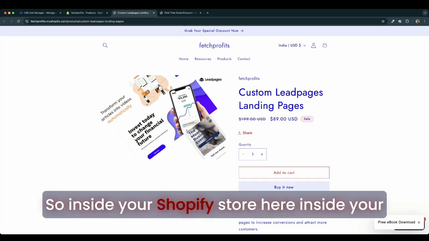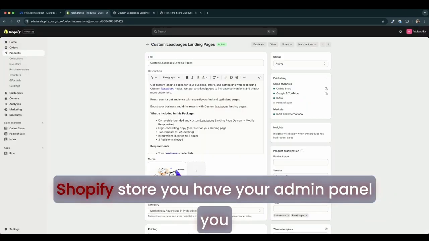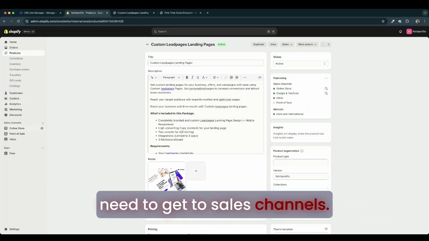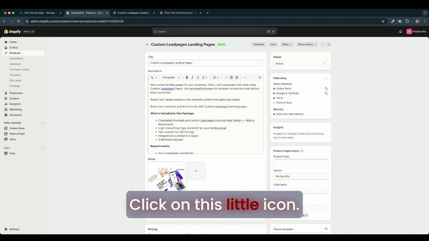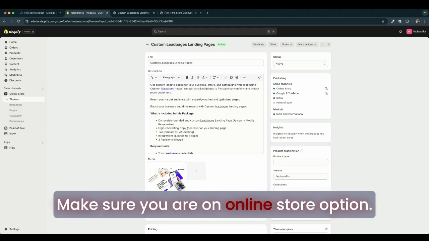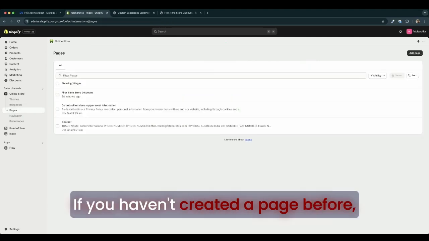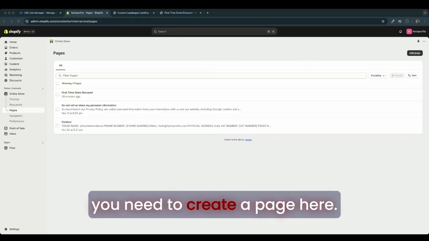So inside your Shopify store, you have your admin panel. You need to get to sales channels. Click on this little icon. Make sure you're on the online store option. Click on pages. If you haven't created a page before, you need to create a page here.